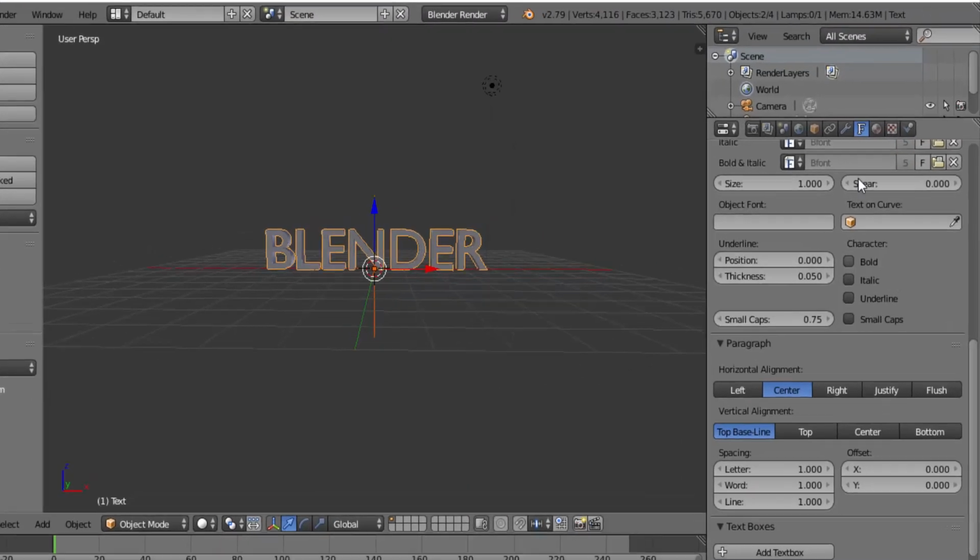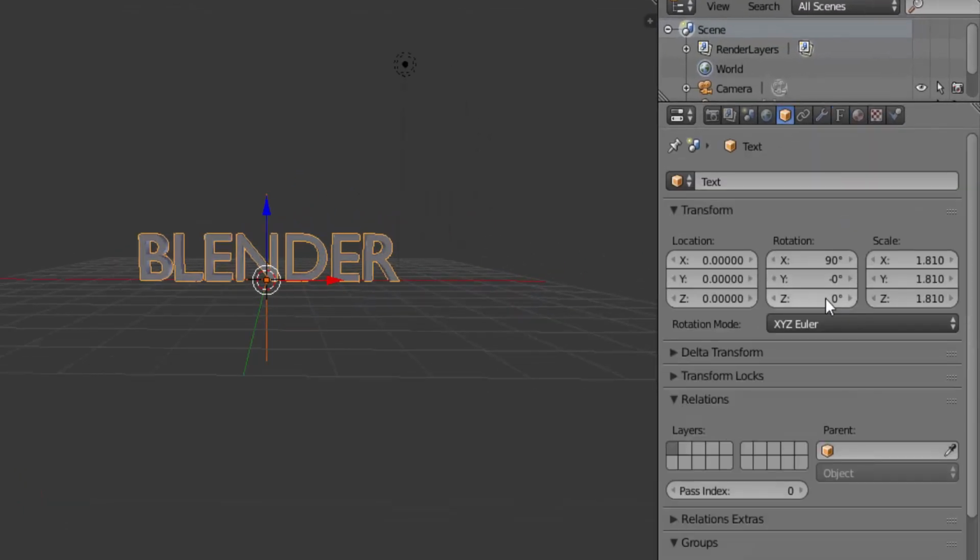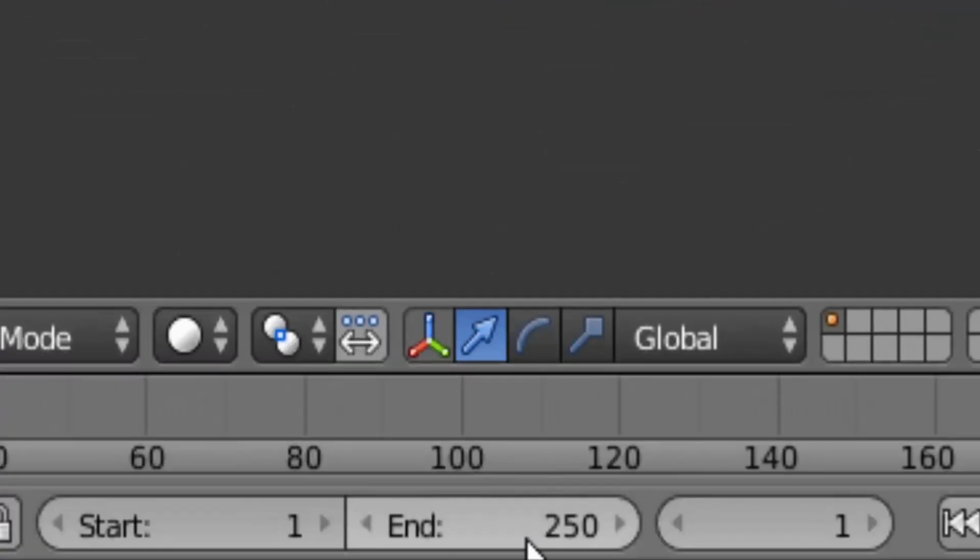Now on the properties panel, click on the yellow cube icon. Now we can see the Z rotation will rotate the text on the Z axis. Now I'm going to change the length of the animation. So I'm going to change the end frame to 100, which means the animation will have 100 frames. And also make sure we are on the 0th frame.